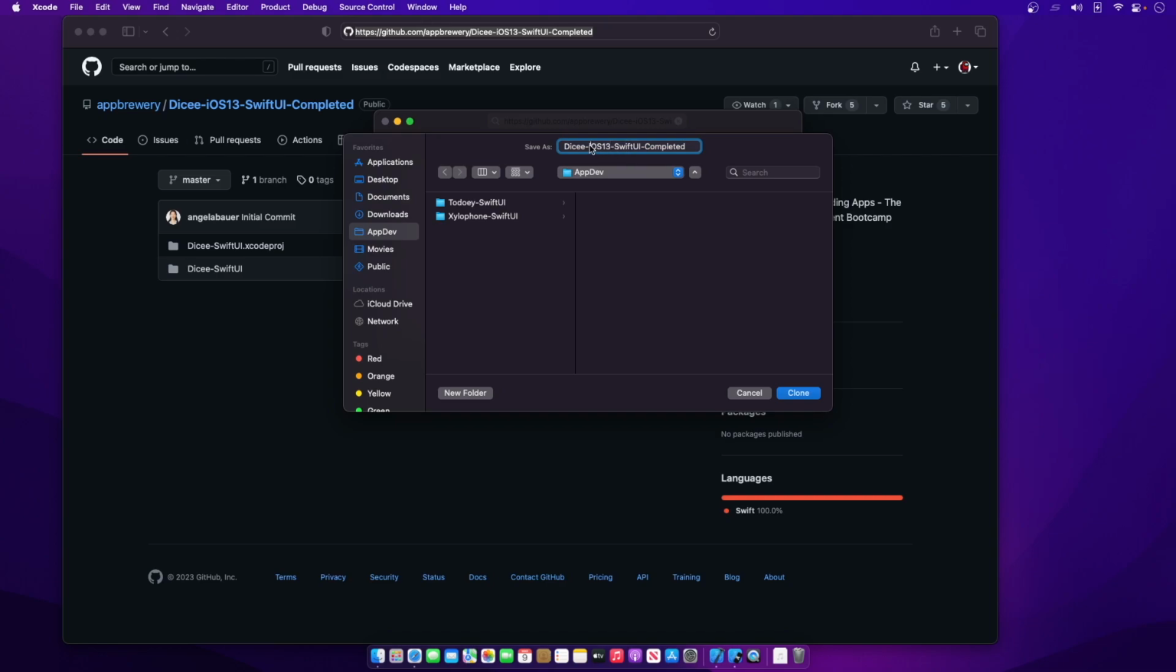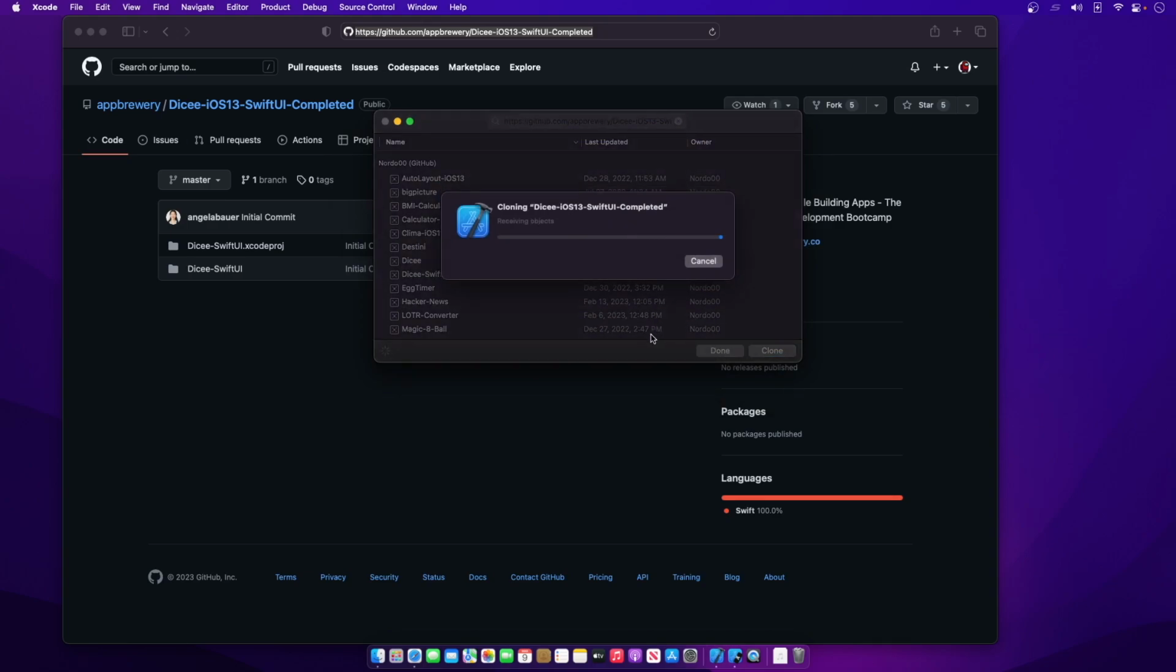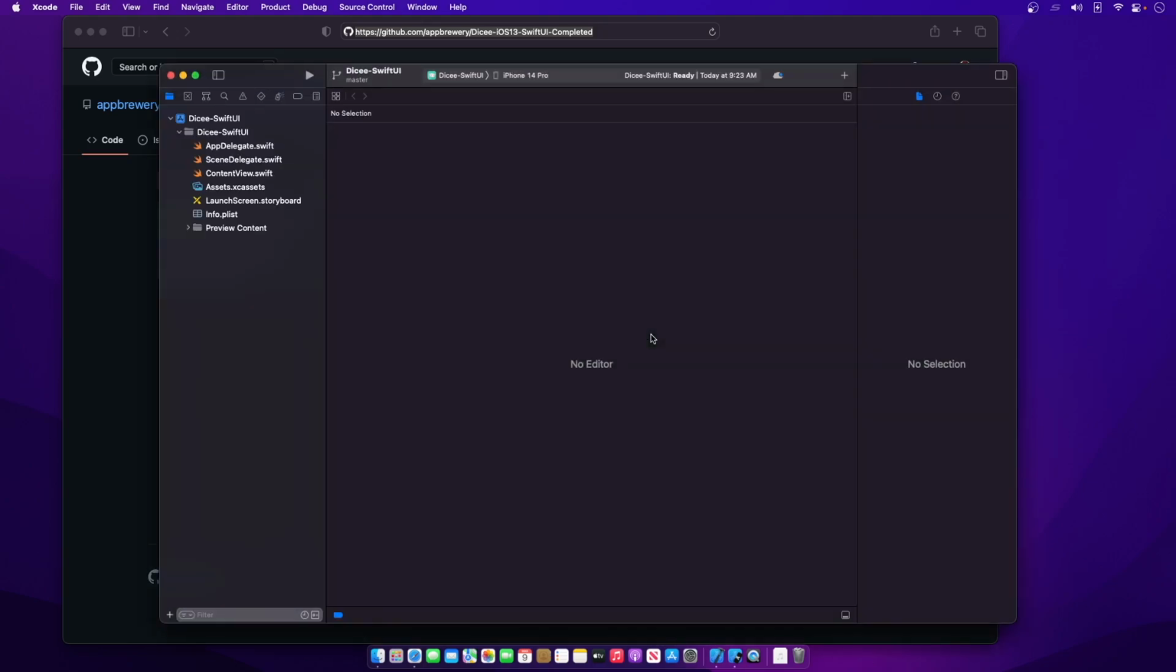And I'm going to rename this. Let's call it loaded Dicey SwiftUI completed. SwiftUI, all right? So go ahead and clone it. All right, and there we go. Now we have our application here.